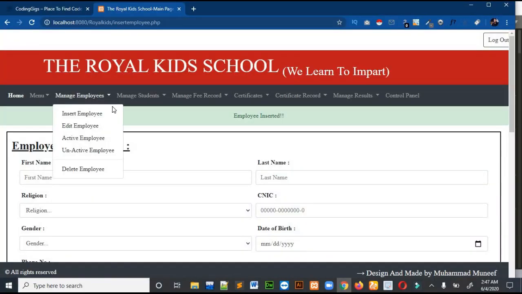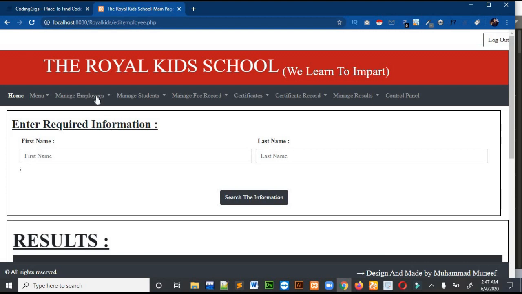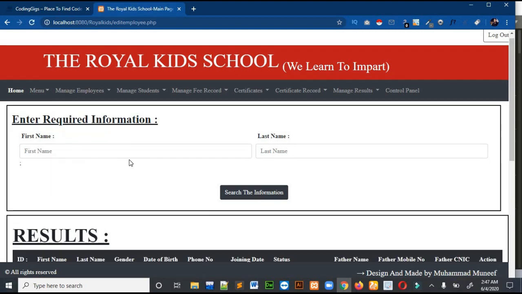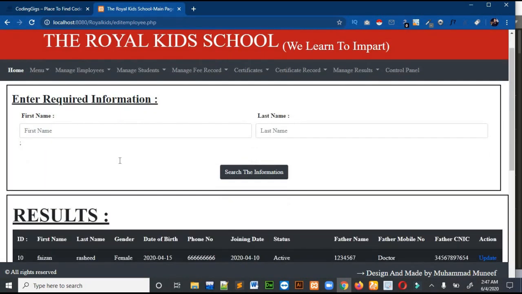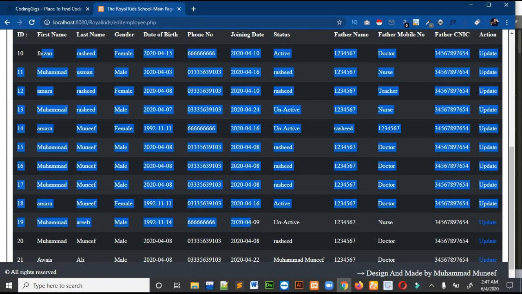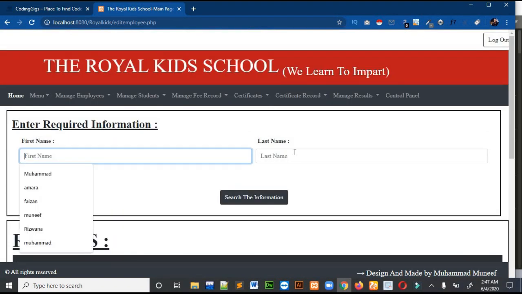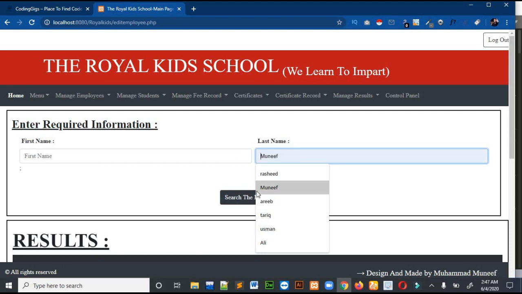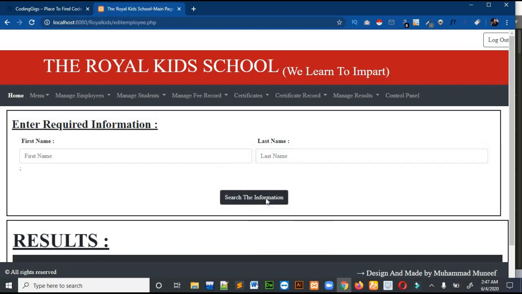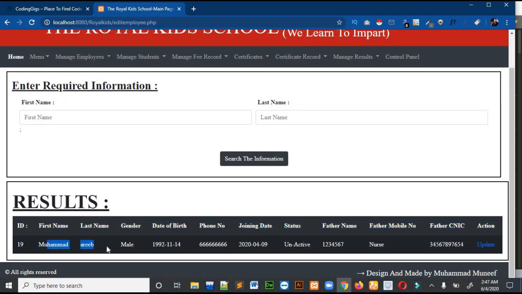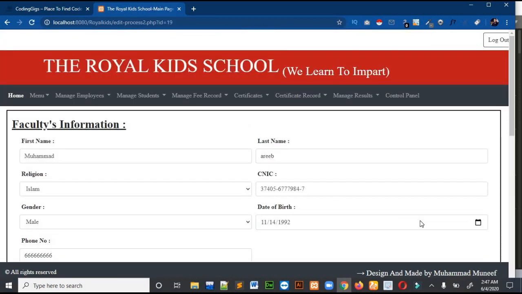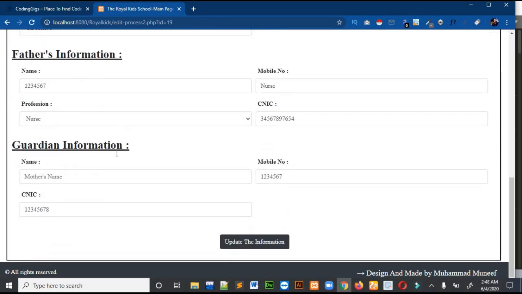Okay, so for editing I have used two pages. Whenever the user clicks on edit employee, this page will open. This page has all the information of all the employees. Then there are two filters. If you want to search anything, click on this and search the information, and only that employee will come. Suppose you want to update the information of this employee, just click on this action button which is update. Whenever you click this update button, all the information of that student will be shown in the form.